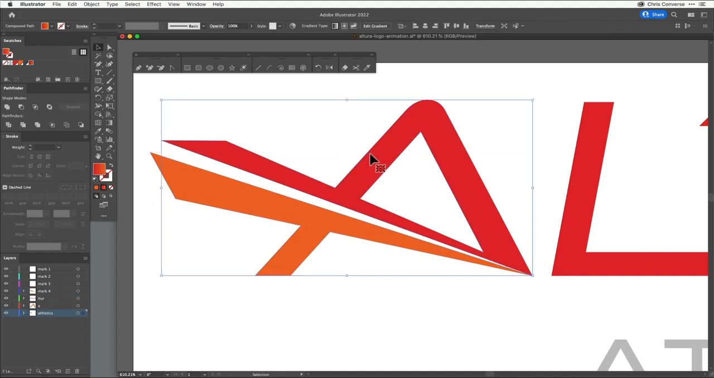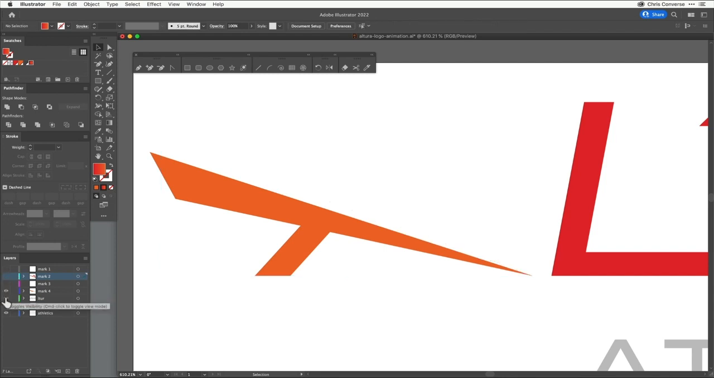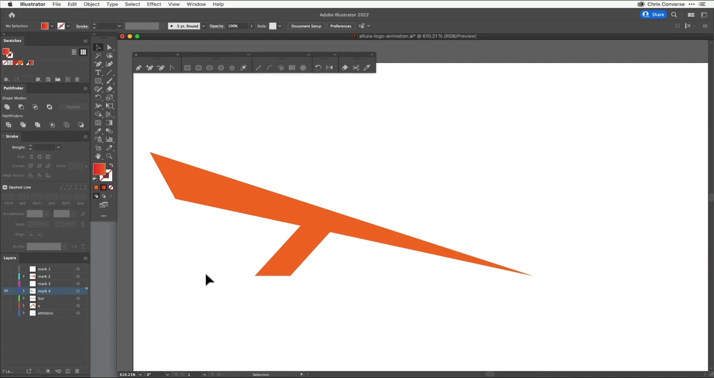And then we'll grab the top part of the logo, this top area here. This is the logo we created earlier in the workshop series. And we'll move this up to Mark 2. So now let's turn off all of the layers except for Mark 4. We have Mark 4 selected. Now what I want to do is break this so that we have the bottom part of the A and this sort of angled piece here separated.